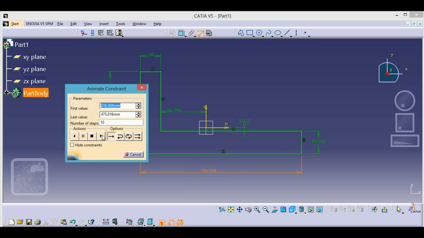Okay, so what will this be doing, it will show you the first value. Whatever initial value you have kept here, that will be highlighted here. After that it will show you the last value, meaning up to where you want to extend it. So if I place here, what I will do here, I will place 500. Okay, and the number of steps means in how many steps you want to reach there. By default it is given 10. You can increase it or decrease it according to your need.